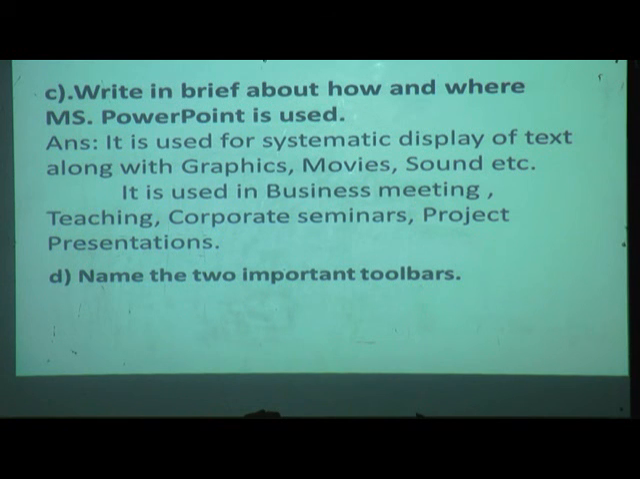Then last one, name the important toolbars. Quick access toolbar. Okay.